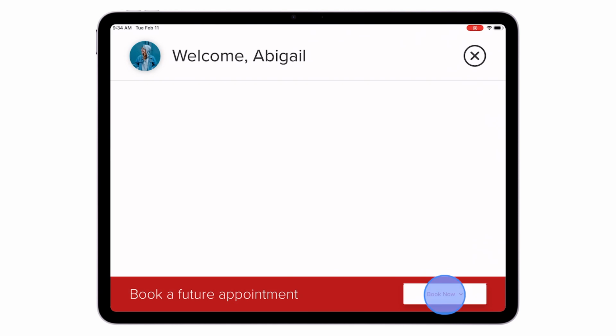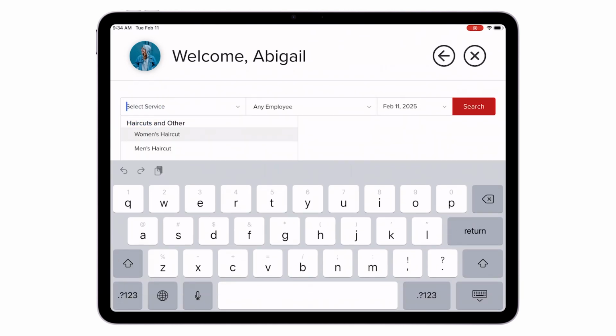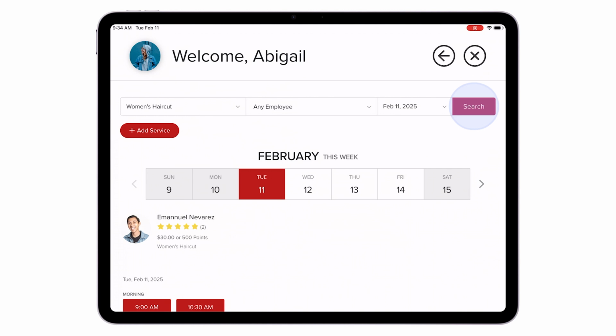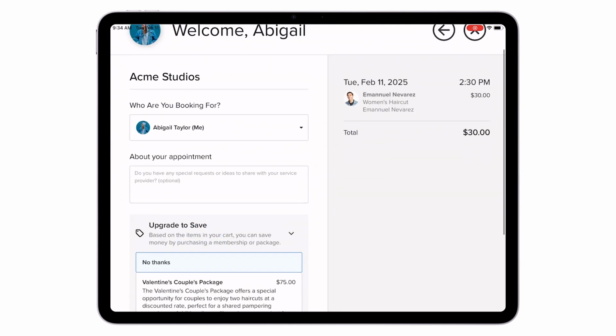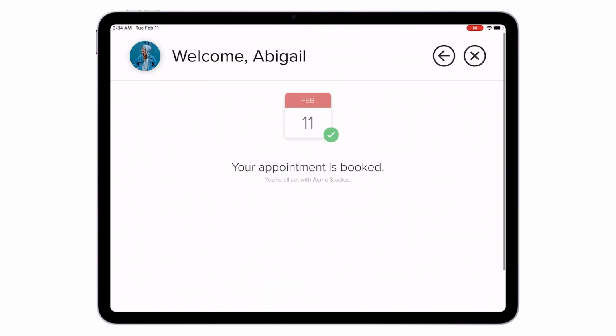Once registered, new clients or even existing customers can book a future appointment or class directly through the app. The process is exactly the same as booking online.